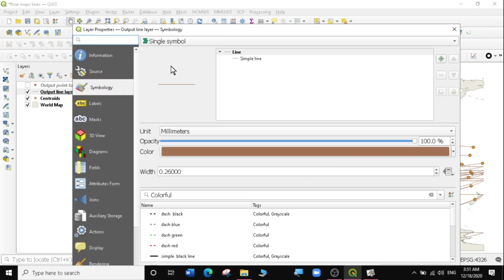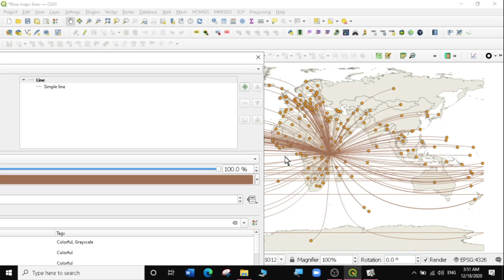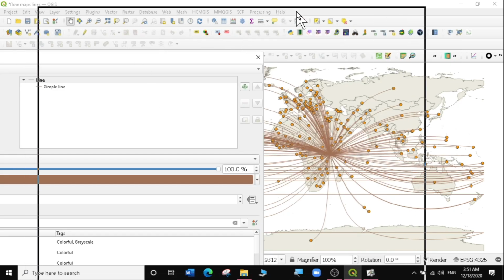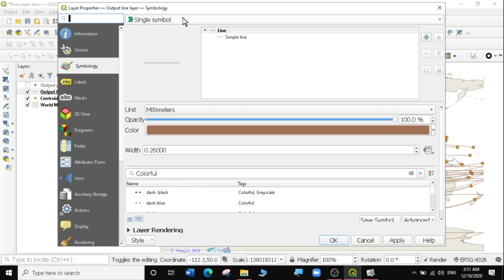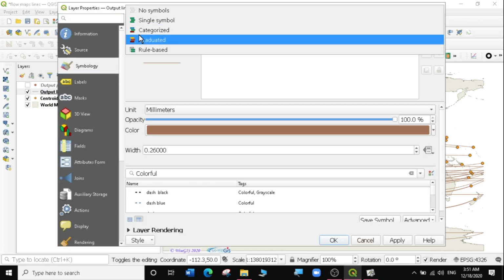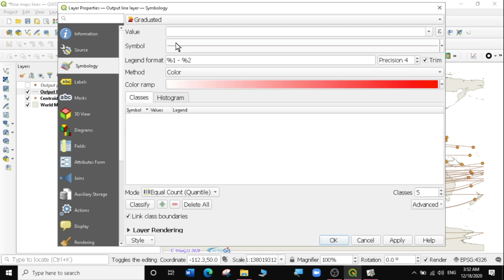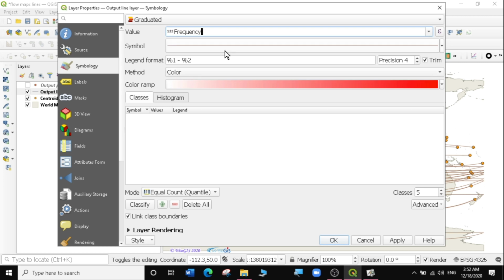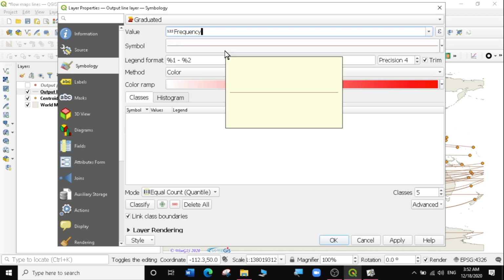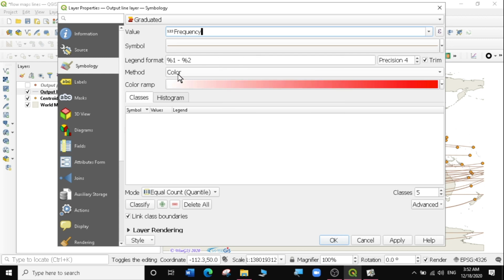Under the properties we want to make a little bit of changes. It's a single symbol, so everything is just selected as a simple line like that. We want to change this so that we can look at the magnitude. For us to be able to look at the magnitude, instead of a single symbol, you're going to use the graduated symbol. Then what value are you graduating? So we're going to select the frequency so that the regions with the higher frequency will have a thicker line, and the ones with a lower frequency will have a smaller line.